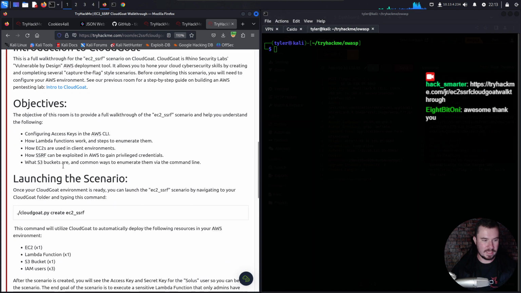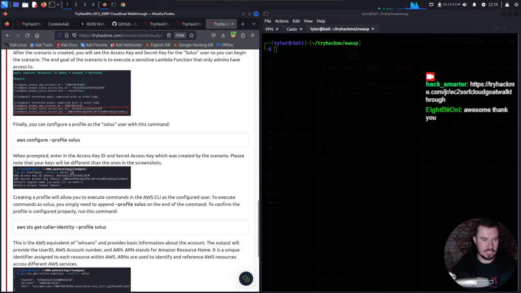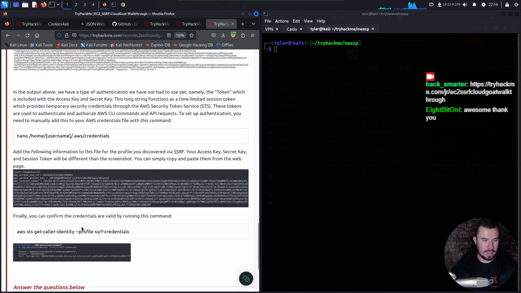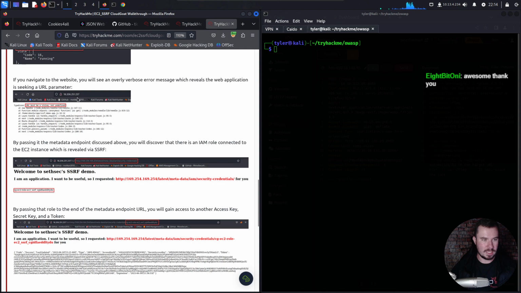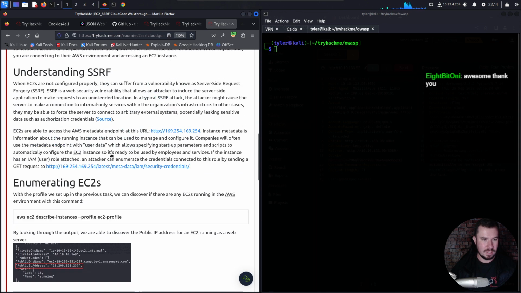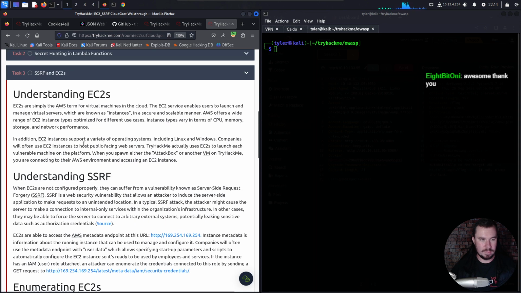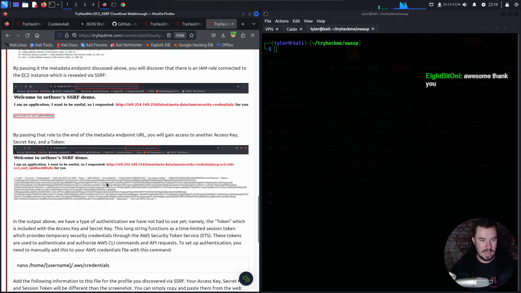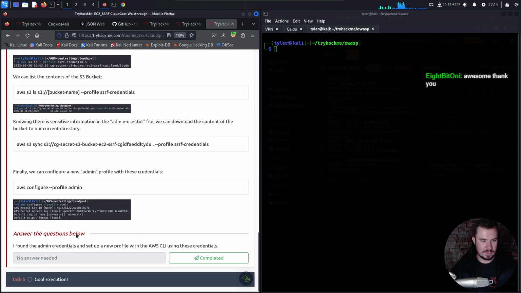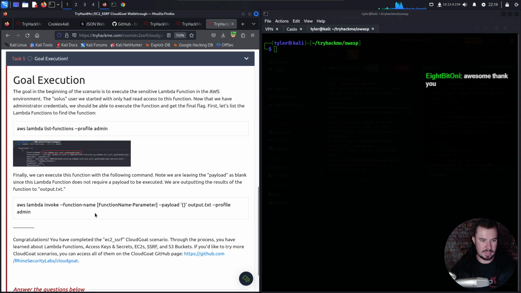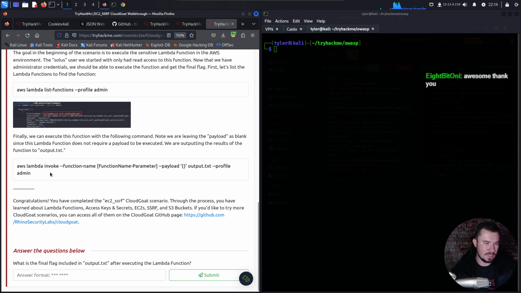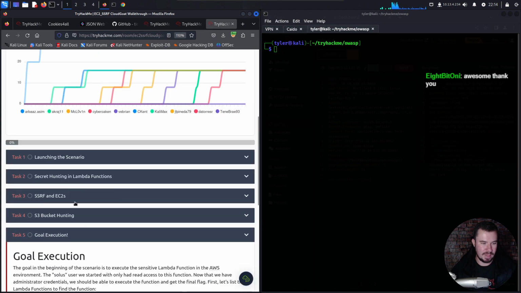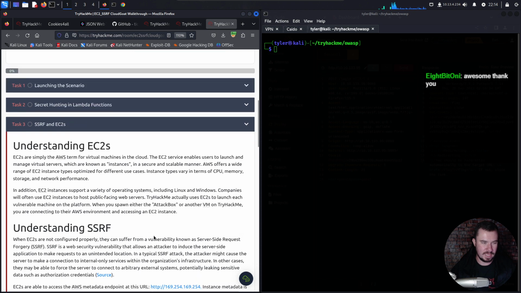If we look at this, I guide you through launching the scenario, and we even go through the whole process of using SSRF on a vulnerable web application that it launches in order to get those credentials. We hunt through some S3 buckets, and we execute our goal, which is invoking a Lambda function. But I explain Lambda functions, I explain SSRF, I explain EC2s, all in that room. So check it out. If you find it helpful, share it with other people.